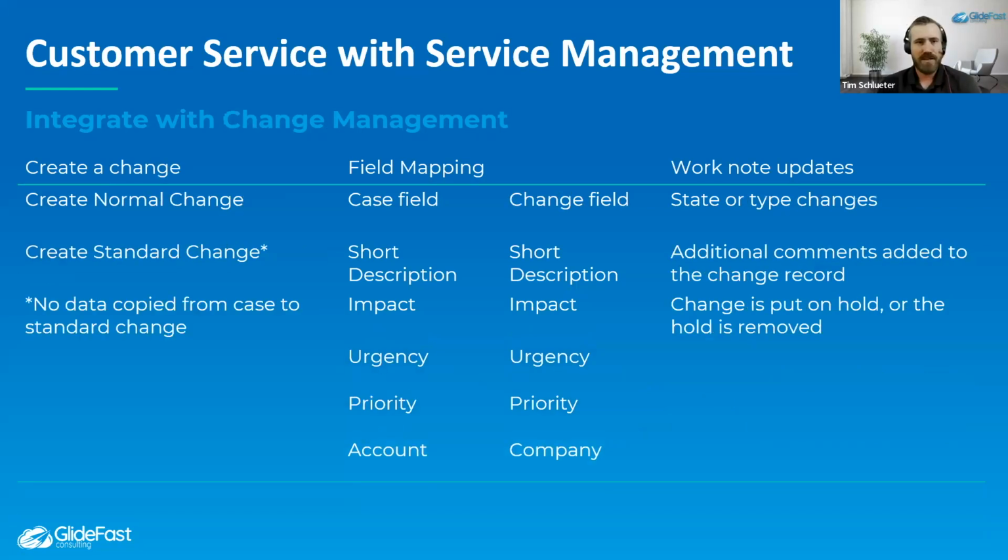And then change is similar in that you can associate an existing change to a case, but then there's two UI action options. There's the create normal change and create standard change. Create normal change works like it does with incident and problems. It grabs certain information from the case and it populates it in the change that's newly created automatically. However, if you create a standard change, that will link you to your standard change templates, and all of the data will be pulled from the template only.